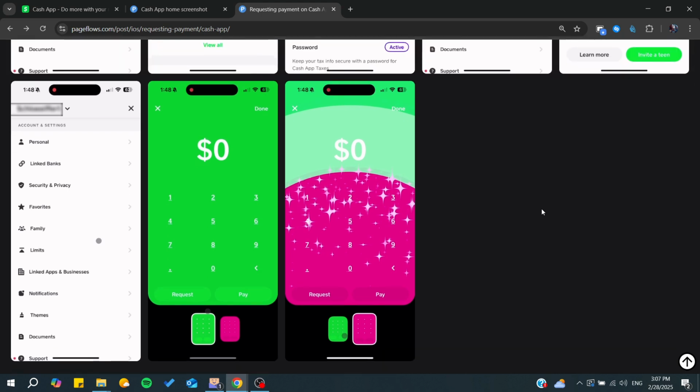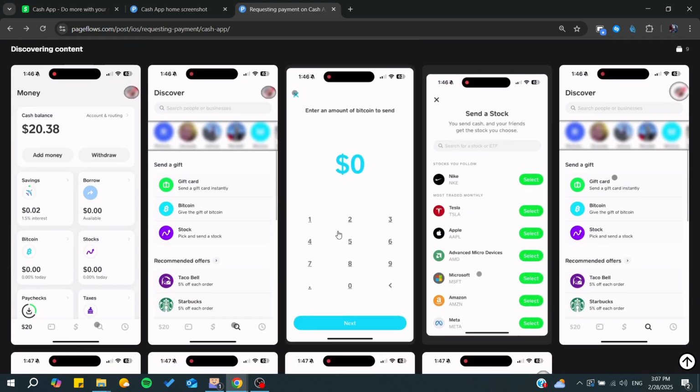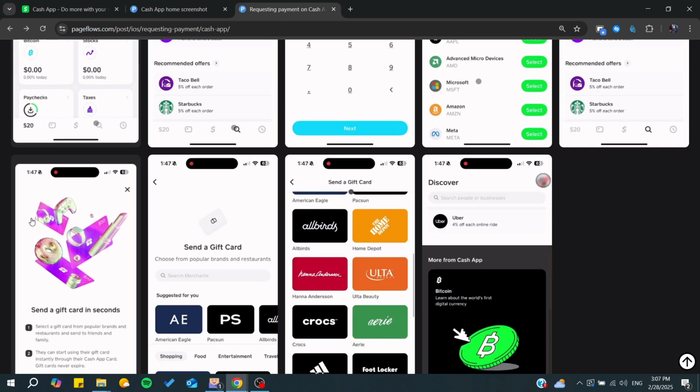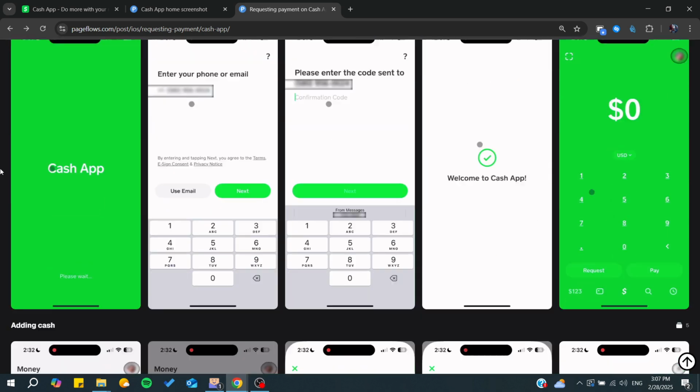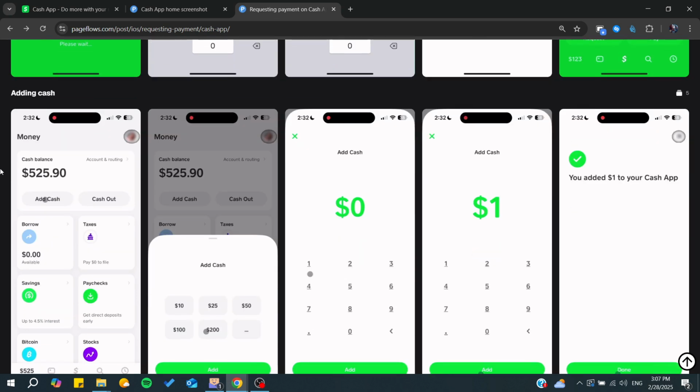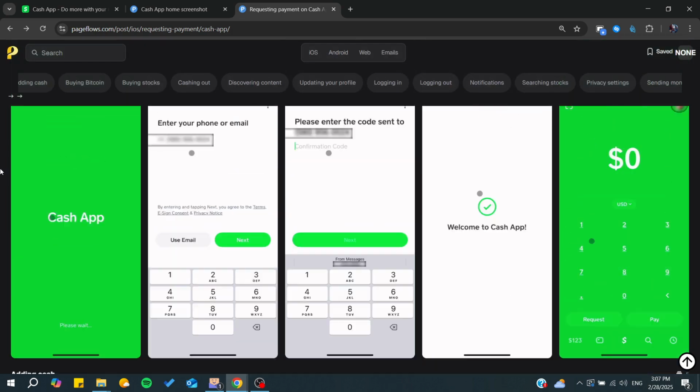And after that, you will be able to start seeing your bank accounts either by going to the cash menu or the money tab. And from there, you can click on accounts and routing and you can start seeing all your bank cards or all your bank accounts. And basically, that's how you can do it.